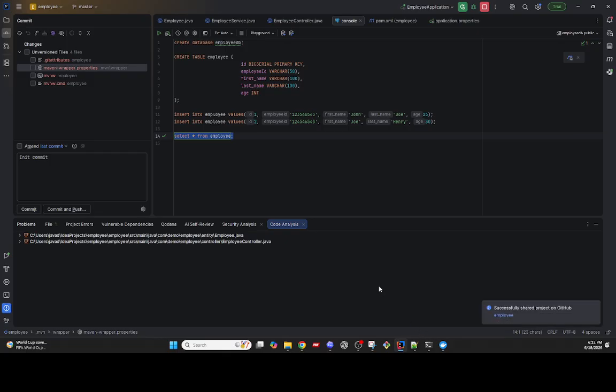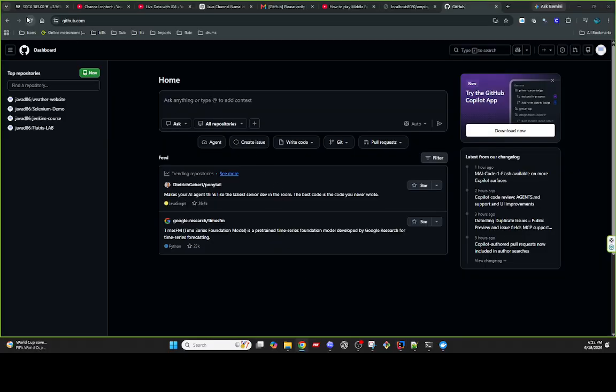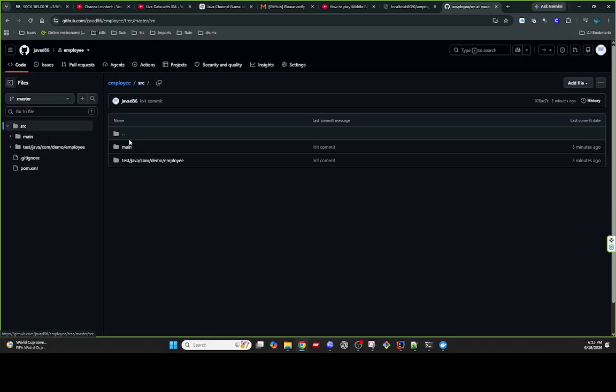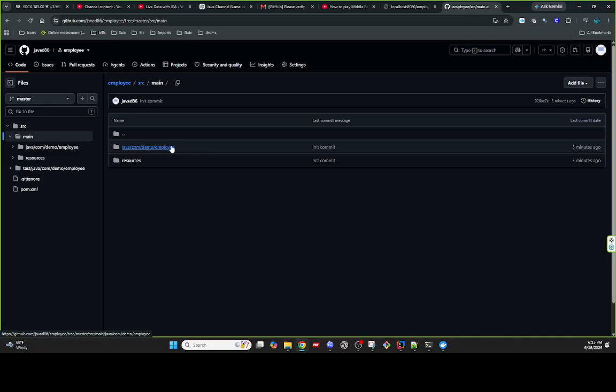This was a little unusual. When I commit and push, it usually takes a different route than what it is now. It's probably because this is the first time that I'm using IntelliJ to push my changes to GitHub. Anyhow, if I refresh over here now, I should see my employee project, and yeah, sources and everything are in there. Wonderful. And here everything is good.